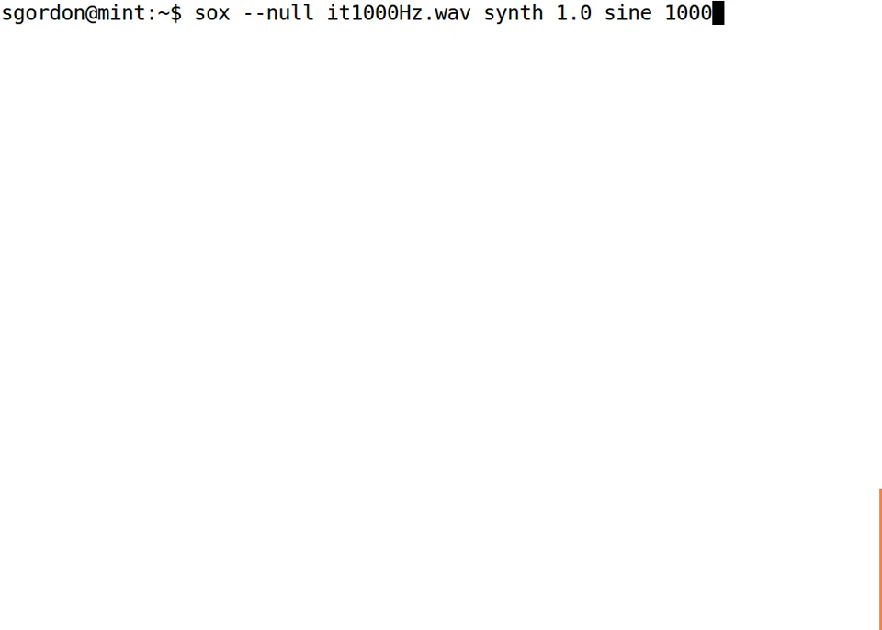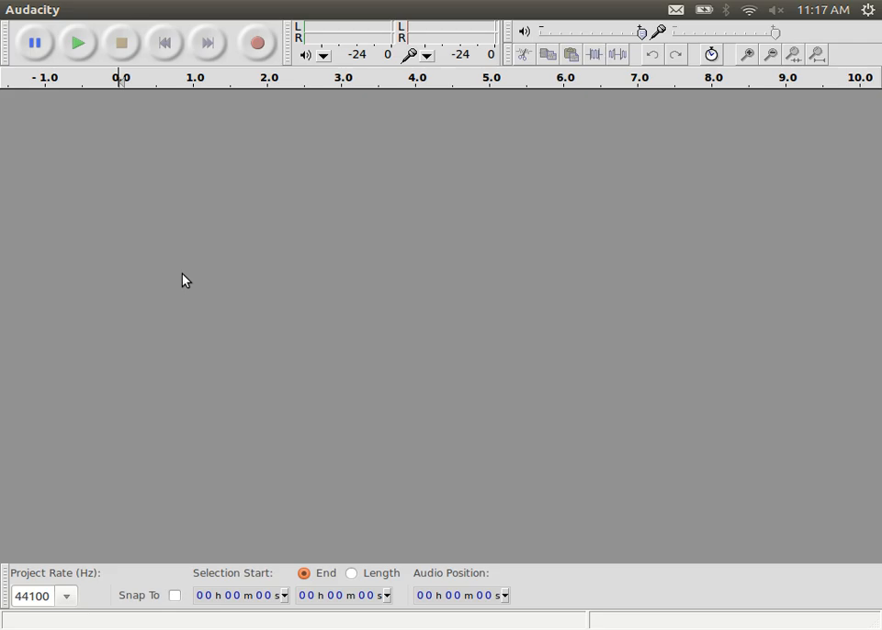So you don't have to know how this works. It's just software to generate audio or to do audio processing. And now, hopefully, we have a file that contains audio which is simply a sine wave at 1000 hertz for 1 second. And to view that, I'll open in this graphical user interface, Audacity.